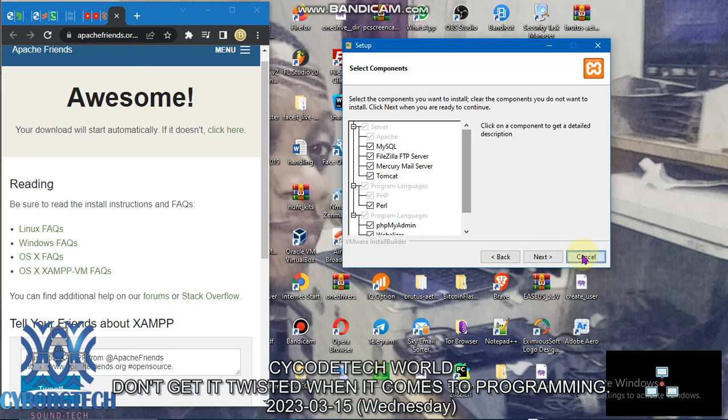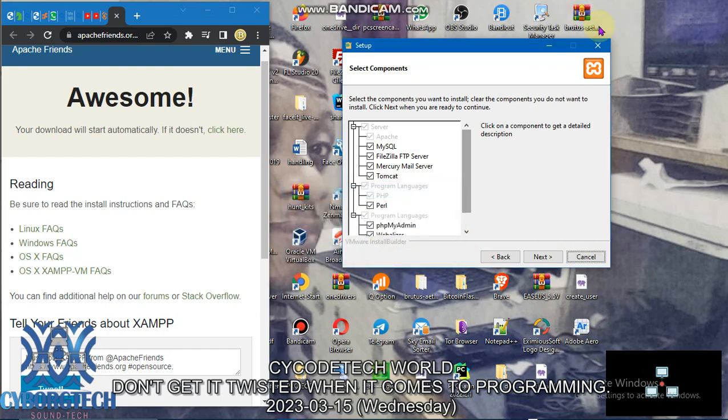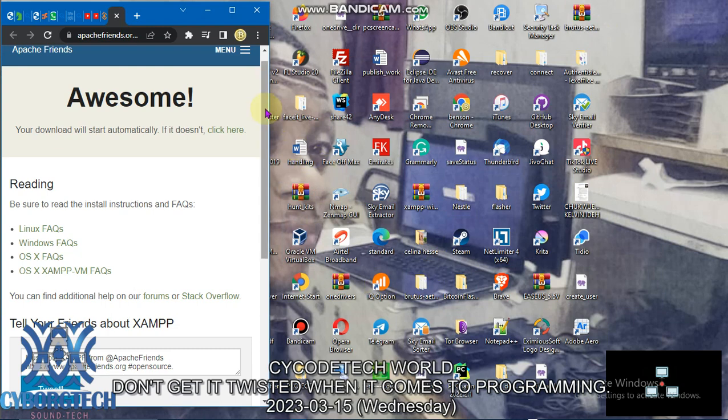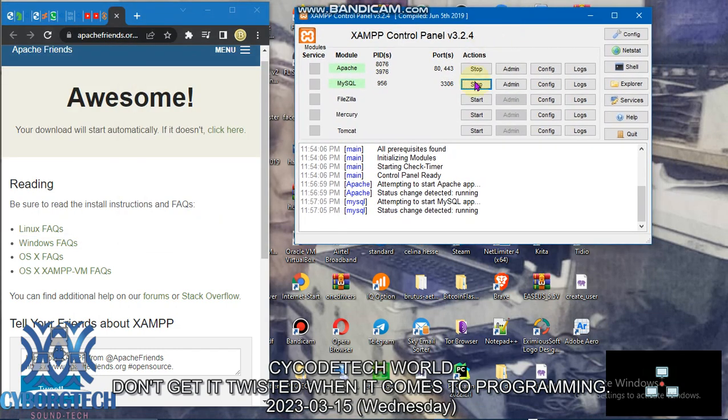So once done, you can just click, because I have already installed my Xampp, so I have to just close this particular process. Now once my Xampp is done installing, I'm going to get this kind of interface here, which is the Xampp control panel. That's XCP, if I may just say my own abbreviation. XCP, that's Xampp control panel.